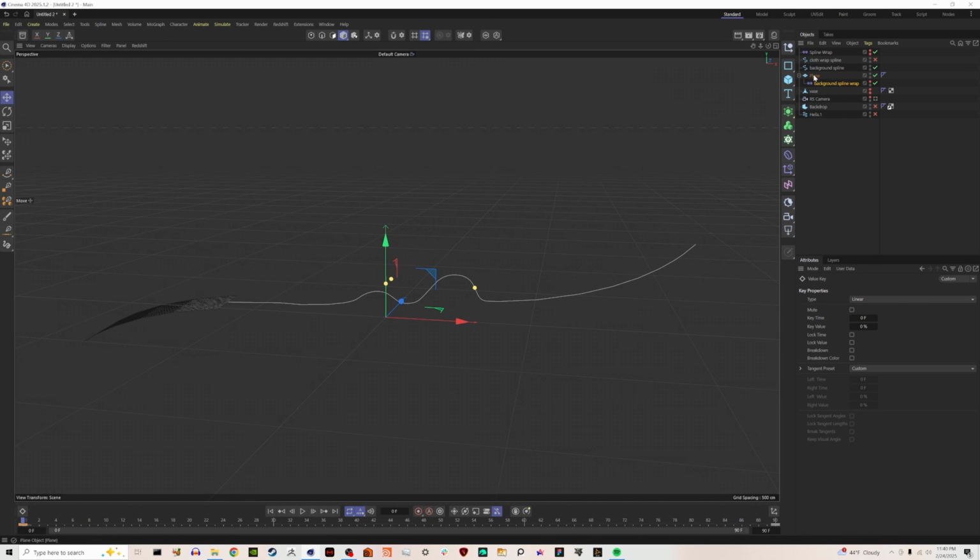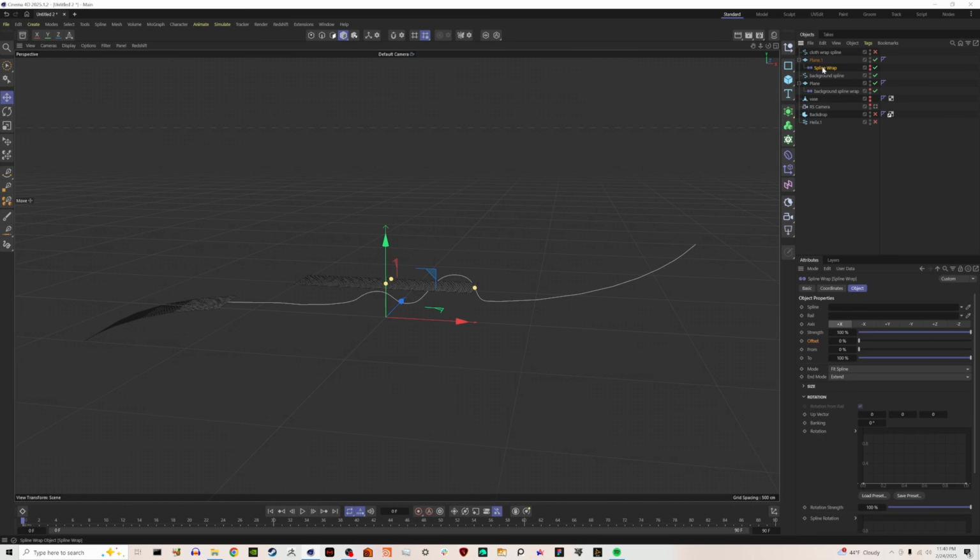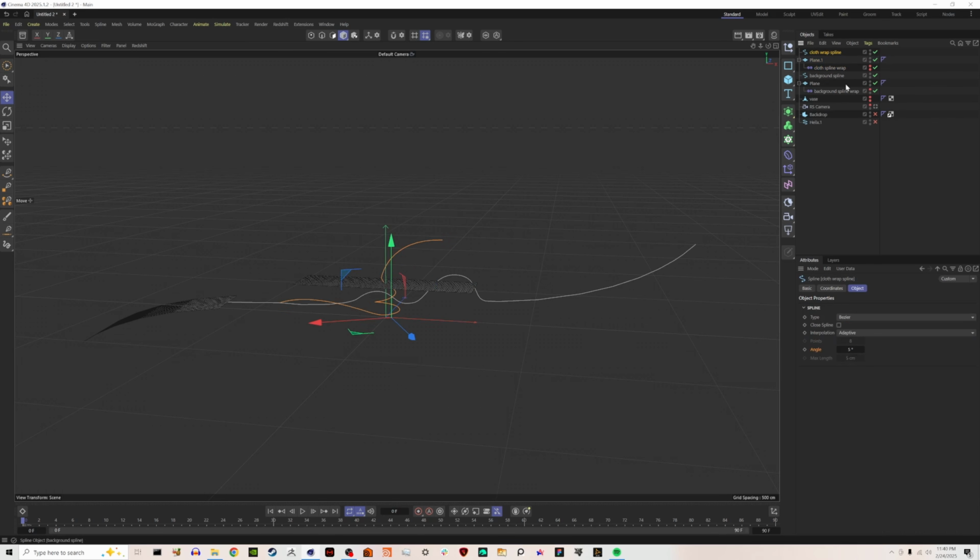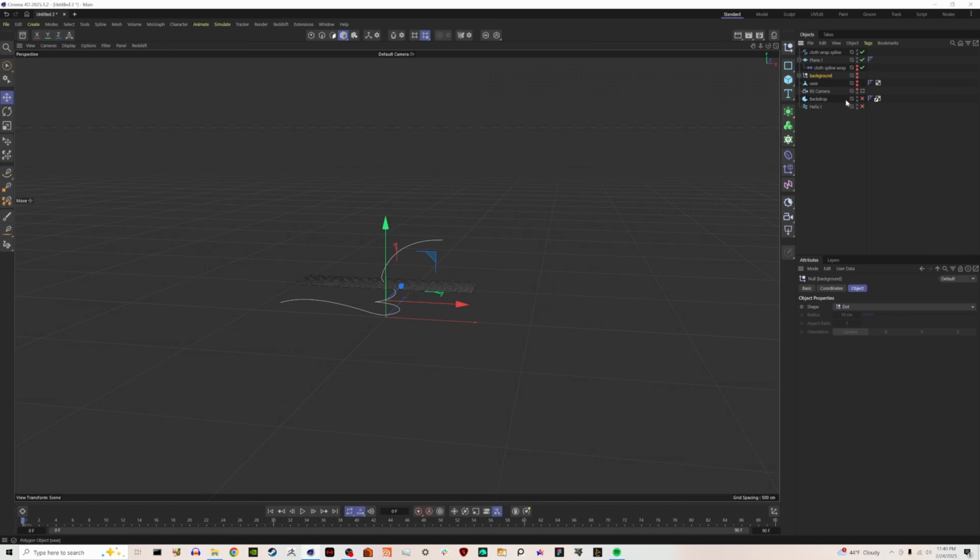Let's create a copy of our plane, and we can delete the background spline wrap. Let's grab the second one that we pulled in, and we'll call this one cloth spline wrap. Let's now bring back in our cloth wrap spline, and group the background stuff into its own null just so we can organize this better. I'll call that background, and I'll hide that for now so we can just focus on this one.